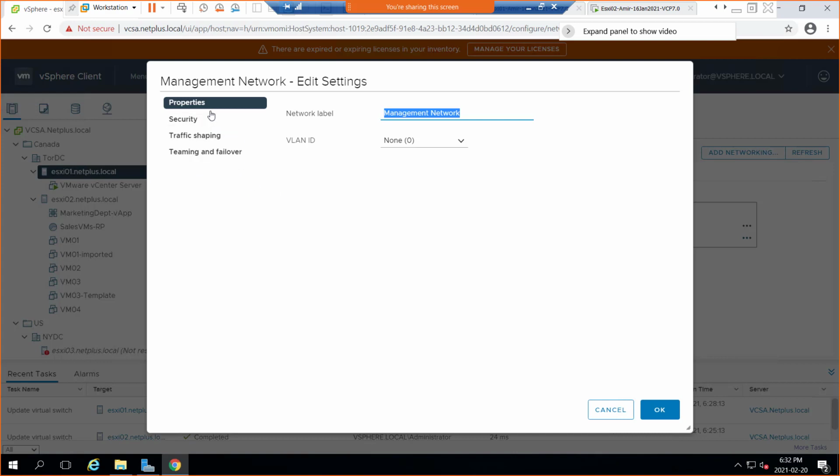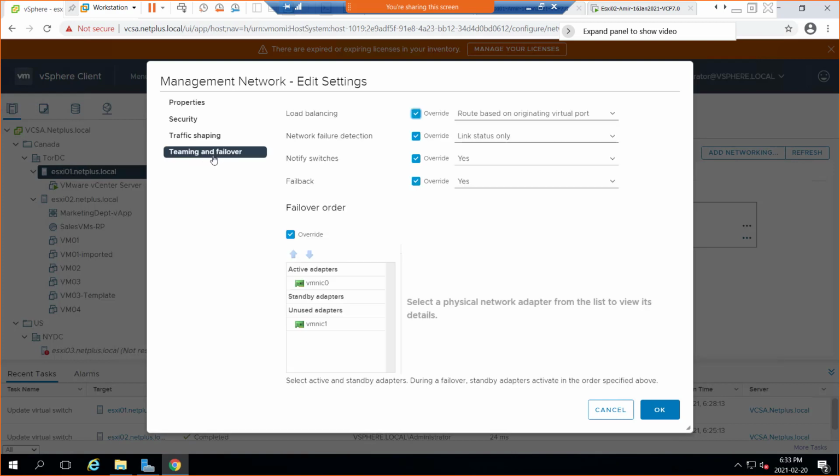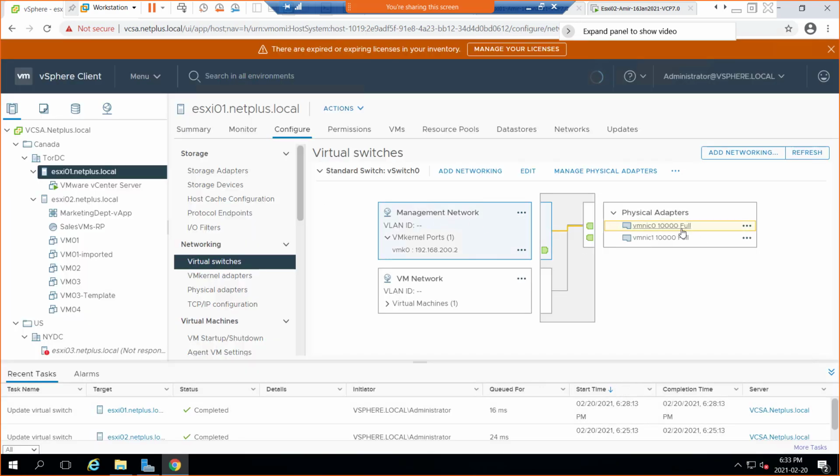So properties, management network, and instead of going through all this, I'm just taking you to the last feature here, teaming and failover for that management network. If I click that, you can see that on teaming and failover for this management network VM kernel port, the second adapter is actually in the unused area. This is why when we click the management network, it shows just one here, because by default this VM kernel port is allowed to use one network adapter, but we can change it to 2, 3, 4, 5. It's just that it doesn't use a lot of traffic.